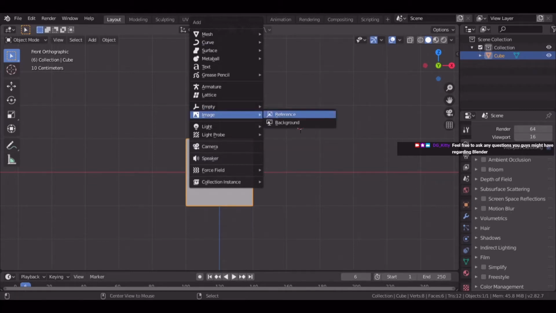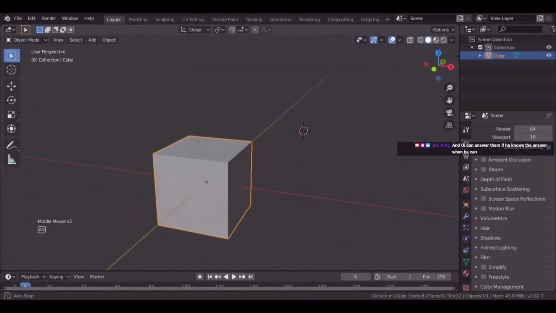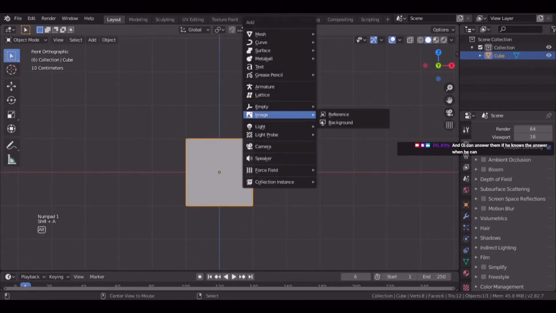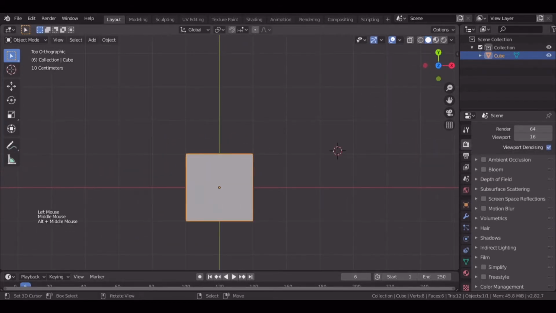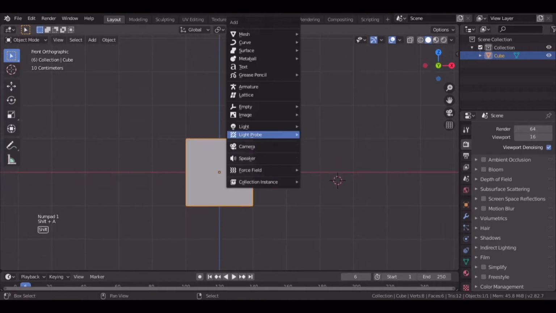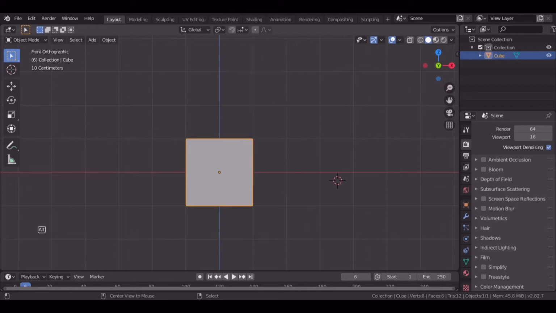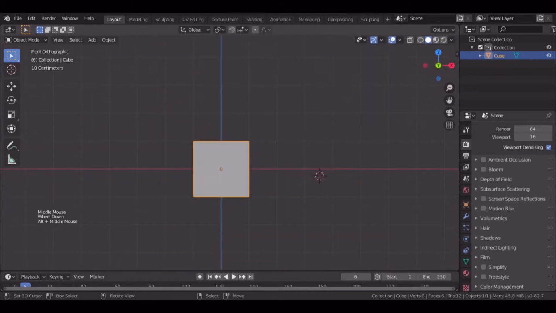So image. There are two image types: reference and background. Background will not appear when you're looking around in the 3D, but will only appear when you're in the specific viewport orientation. So typically background sets one for every one of the axes, and reference will show up in 3D when you look around.